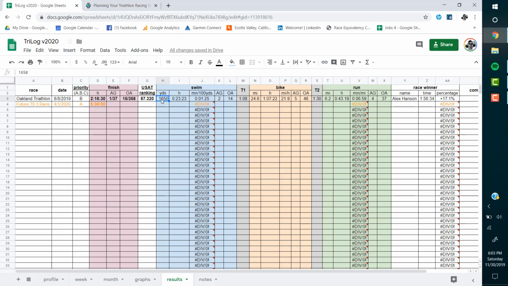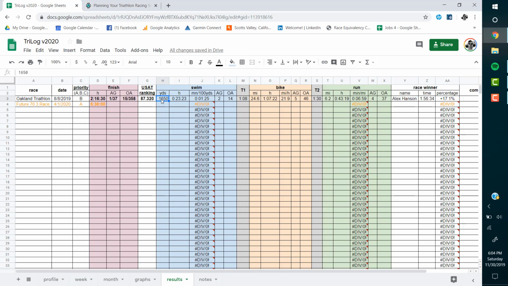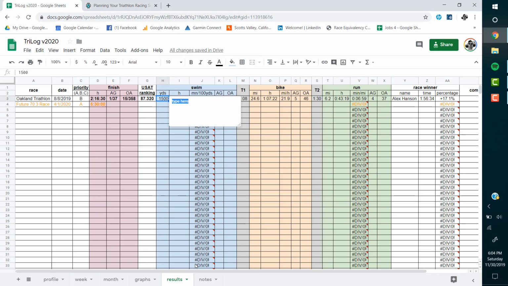Yards, hour. Often the yardage is not measured correctly in the swim, so you might want to pull this from your GPS data occasionally. You might find that this was in fact 1500. And just make a note of that. So it's not the official distance, it's your Strava distance. You might want to use that instead. Or you might just want to go from the official results.